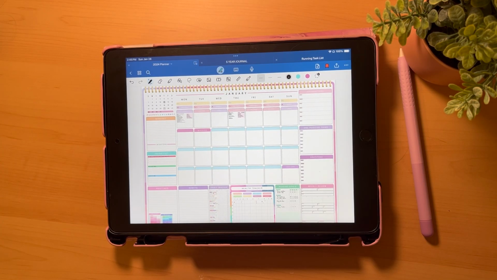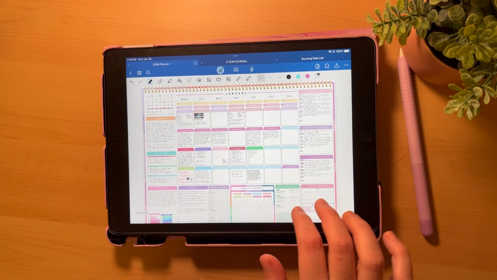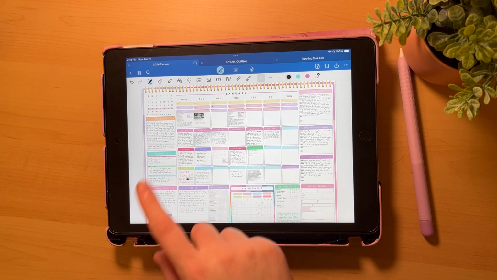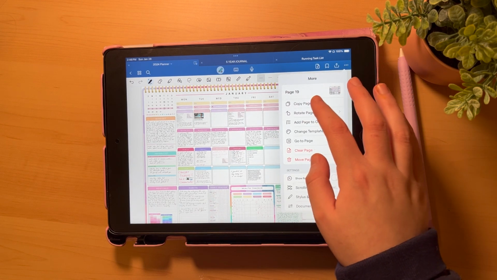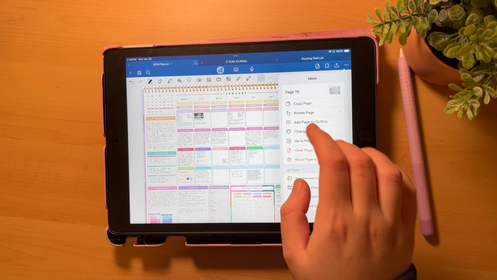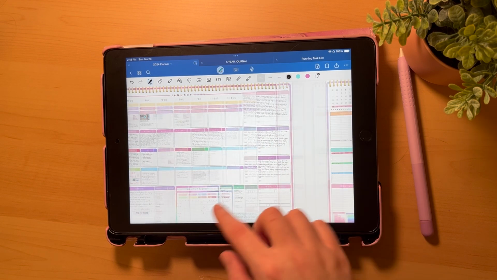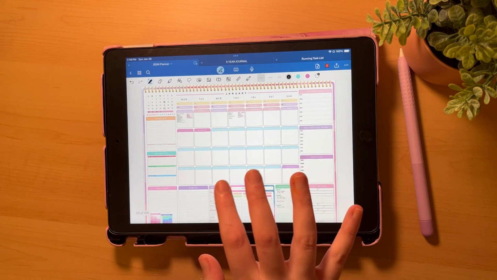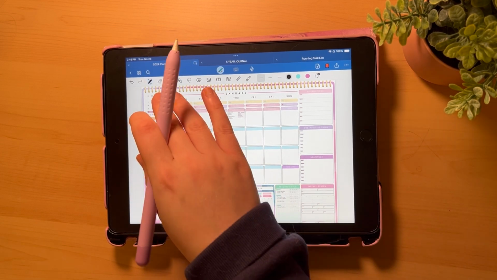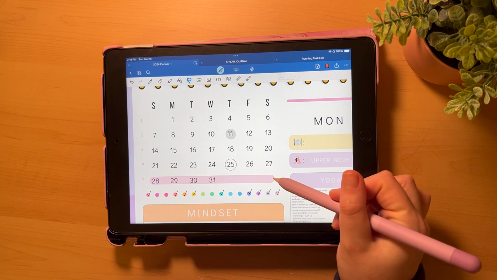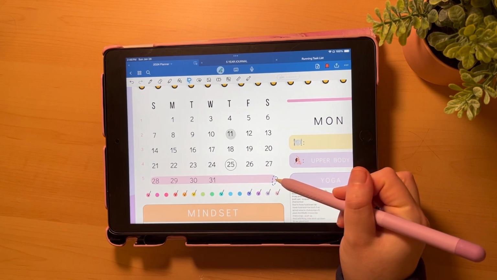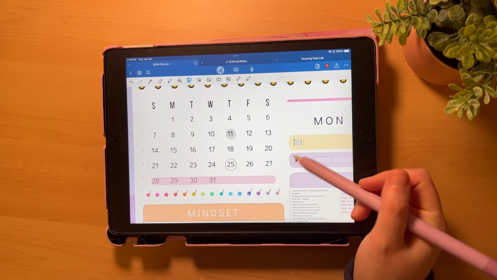So this is my weekly spread. This is last week's spread, so that's what it looks like all filled in. And I've just gone ahead and copied and pasted and erased some of the things that I didn't need. So now I have this. So the first thing I do is I come over to my calendar and I change this to the week that we're on, which I've already done.